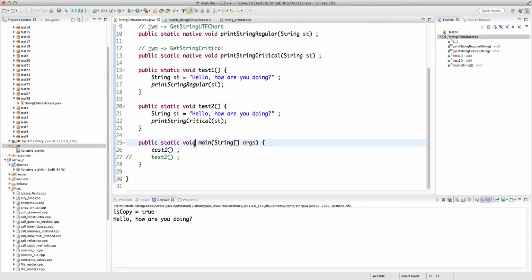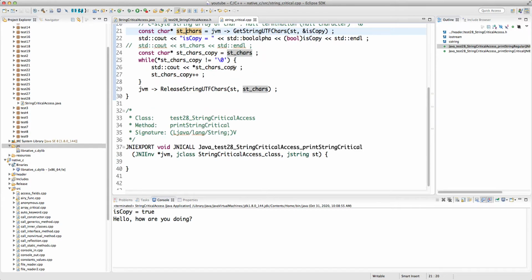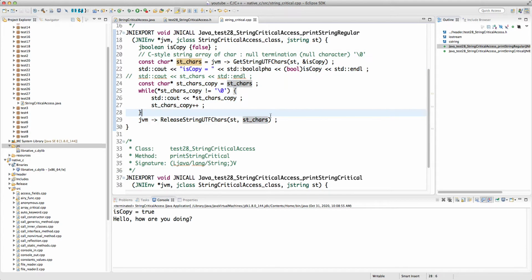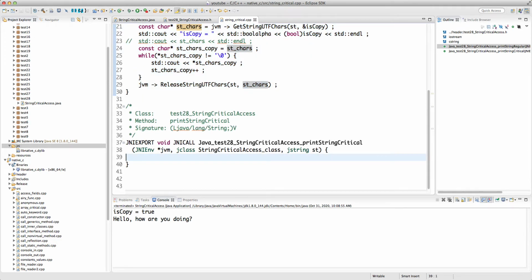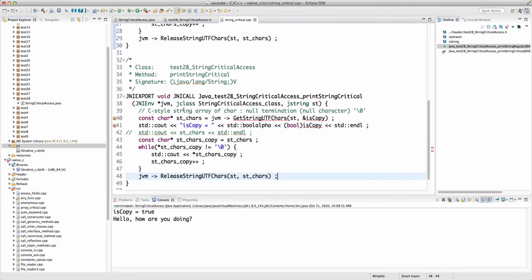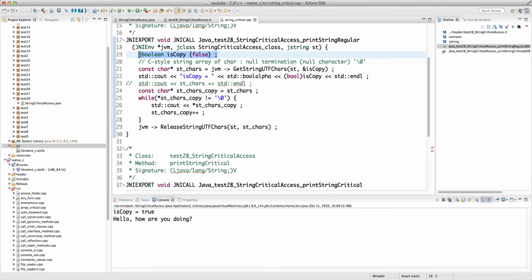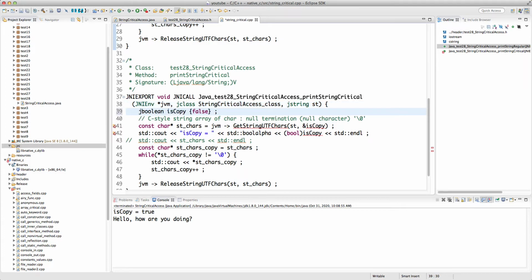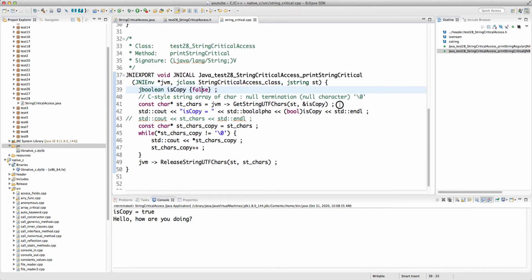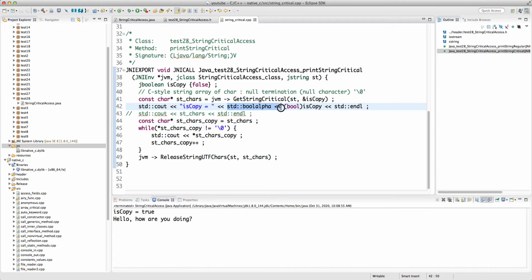So let's go and try to run test2. In test2 we are going to use GetStringCritical. So let's copy and paste this code to the second function. We still have this jboolean, and now we are calling GetStringCritical, and this is supposed to give us a direct pointer to the string on the Java heap. So the JVM is not going to make a copy, so we can just directly test it.